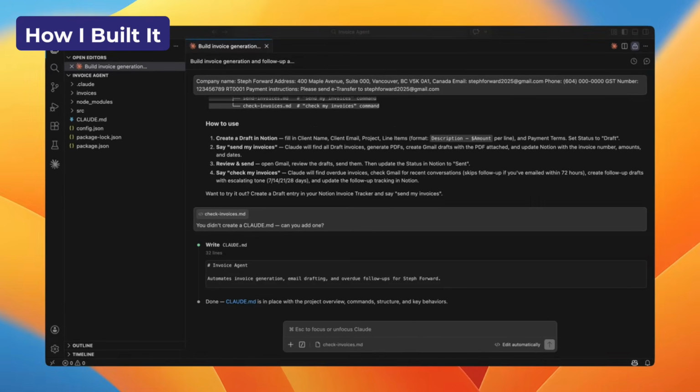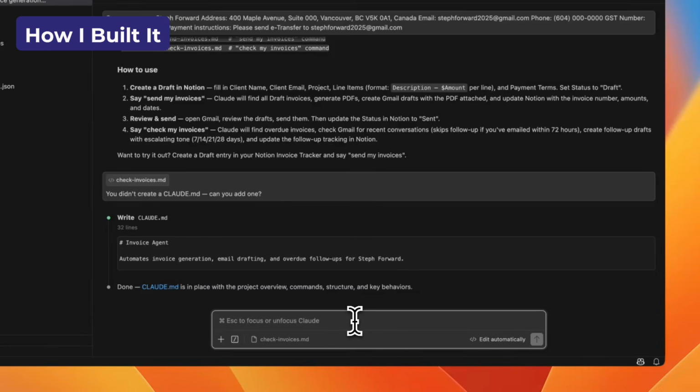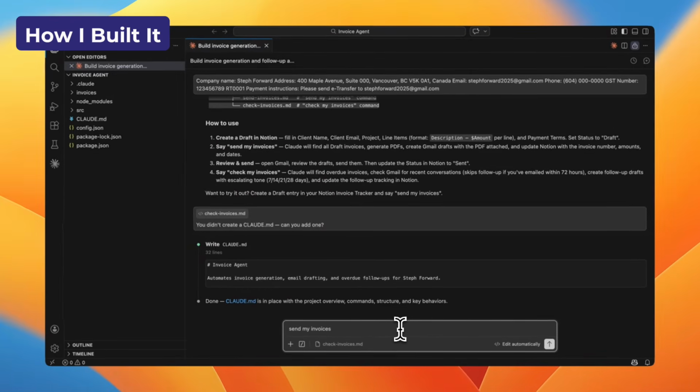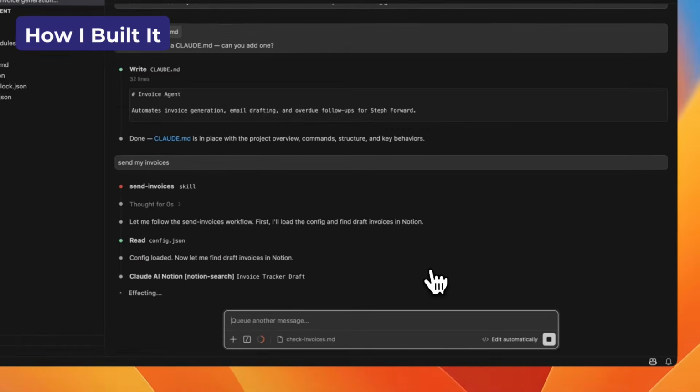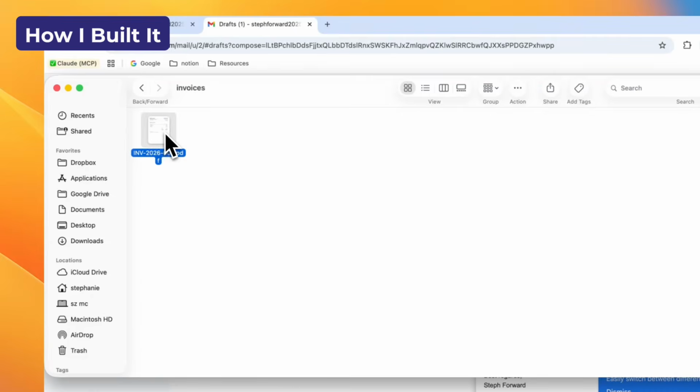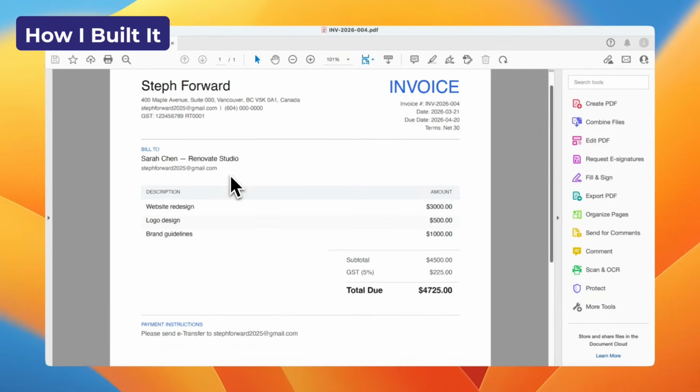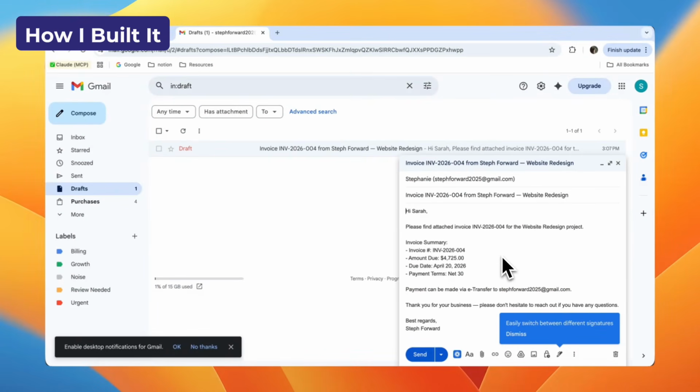Okay, it's fully built now. Let's test it. First scenario, invoicing. I put in "send my invoices." It goes into Notion, finds the dropped invoice, auto assigns a number, generates a clean PDF. The Gmail draft is ready too. Content looks good. That's exactly what I wanted.